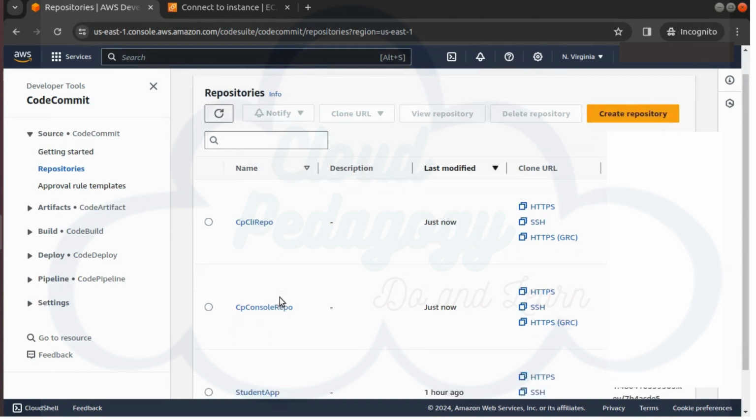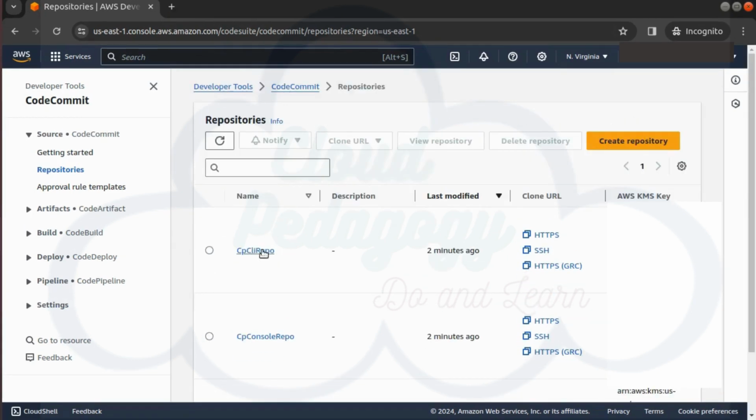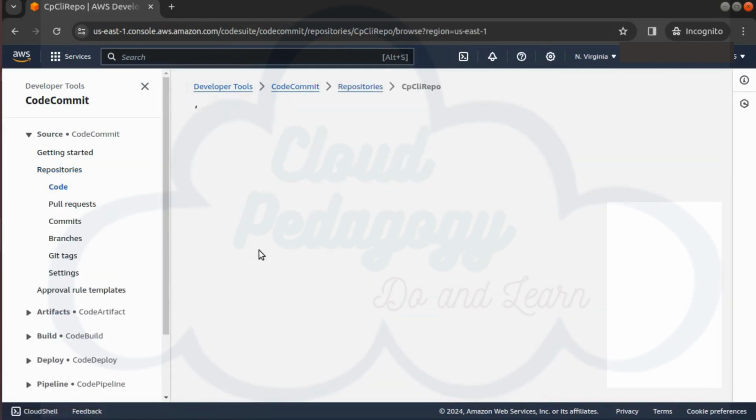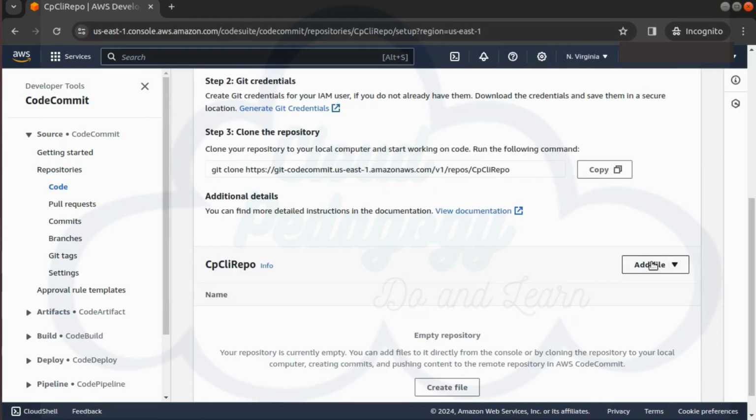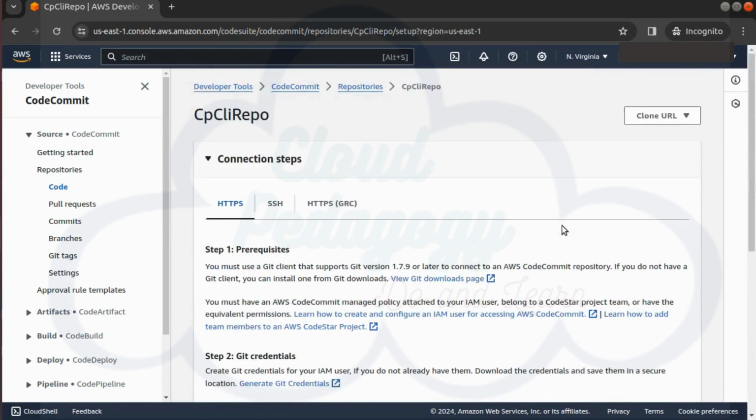Let's go back to the repositories. Now, if we want to view a repository, we simply click the radio button. We can start adding files to our repository. We can create or upload. So we can create files right in CodeCommit. We can actually start typing in code if we want to. Of course, we'll do that in the upcoming lessons.